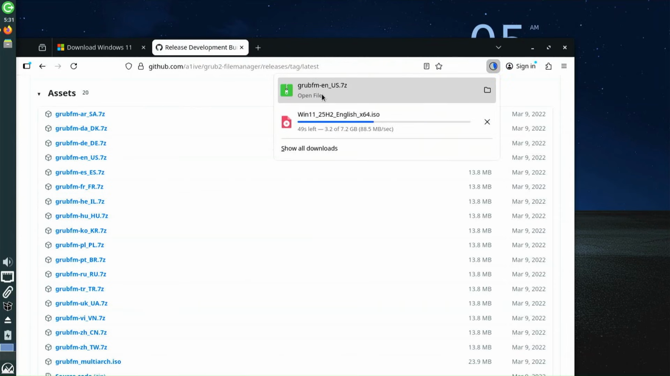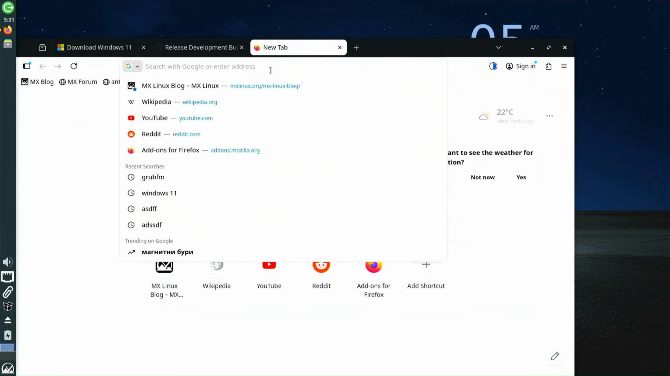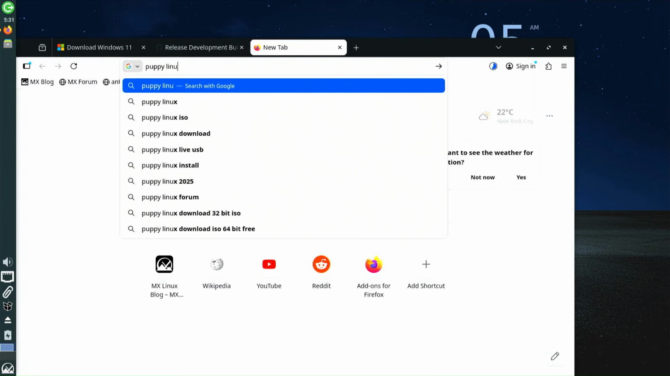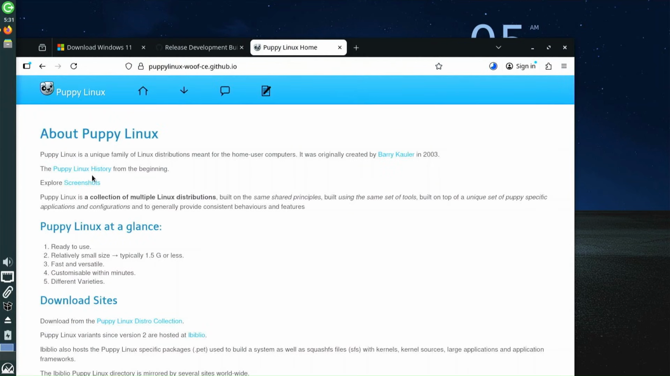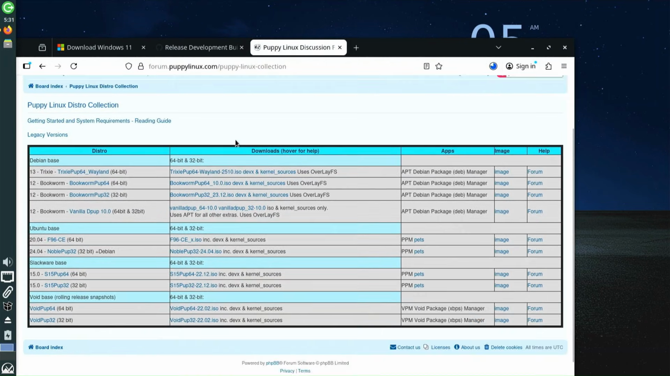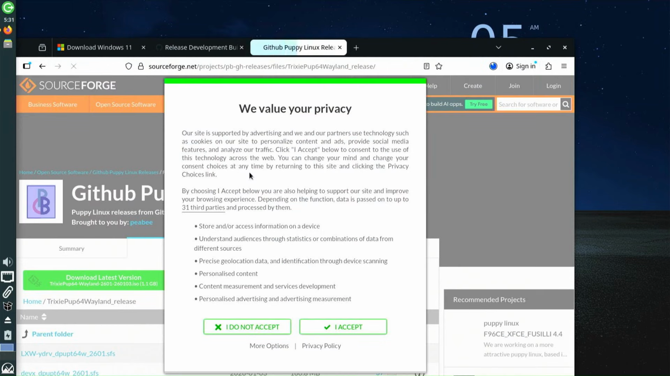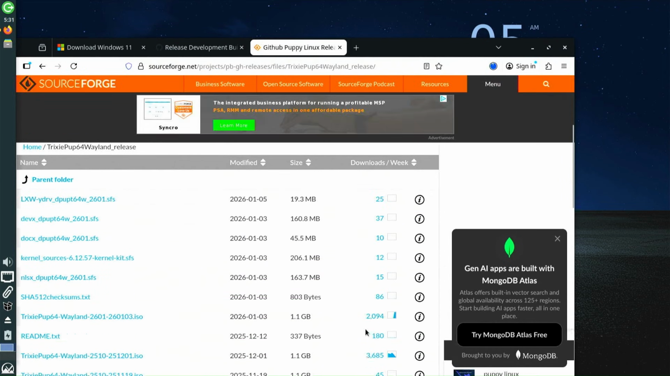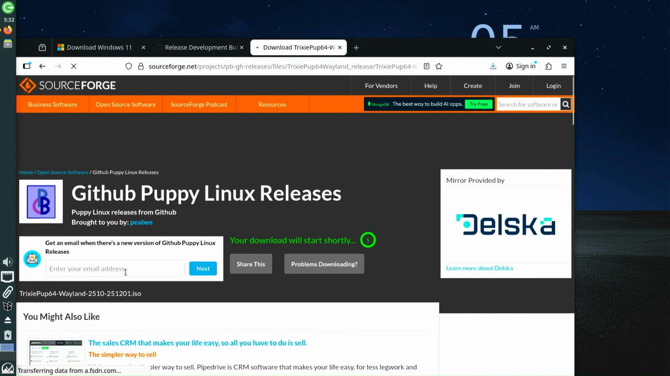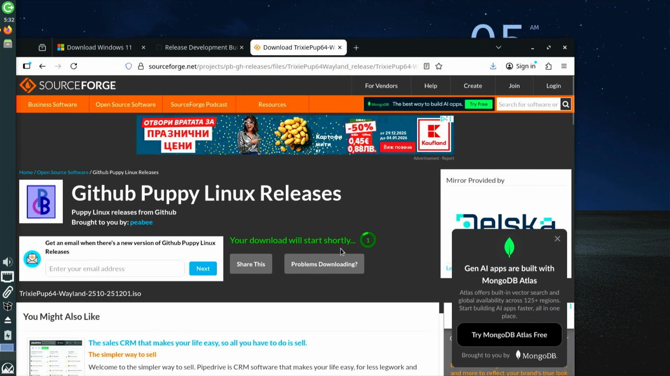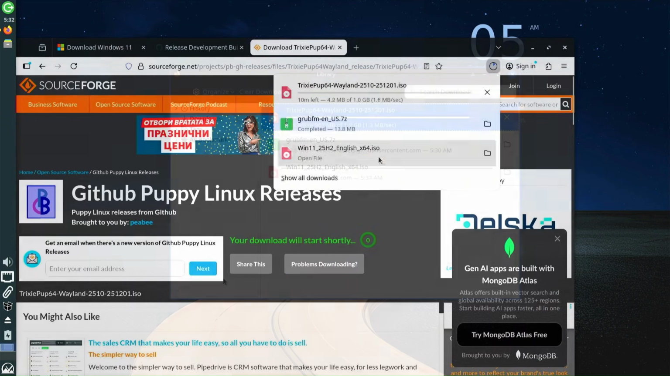Once we are done downloading the Grub file manager, we need to download Puppy Linux. Search for Puppy Linux on the web and download the latest version. From the Puppy Linux download page on SourceForge, download the ISO image appropriate for your system. Now wait for all downloads to complete and we will continue with the next step.